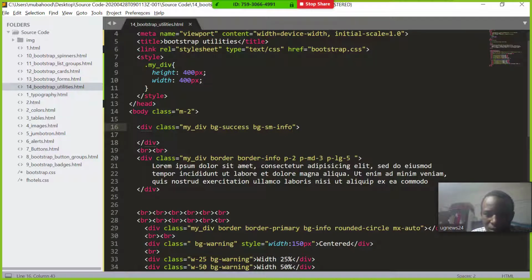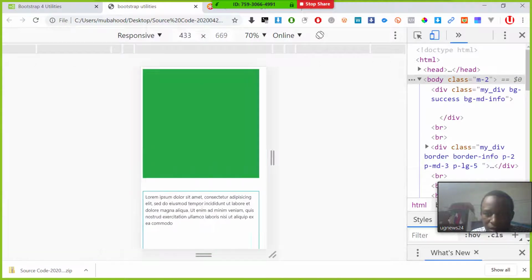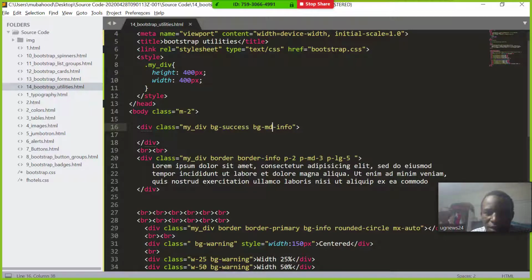Why is it not working? BGMD info. The background is not supported. I think the backgrounds are not supported.